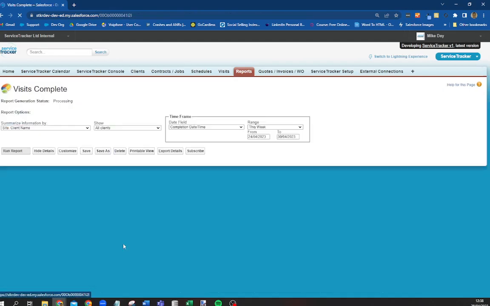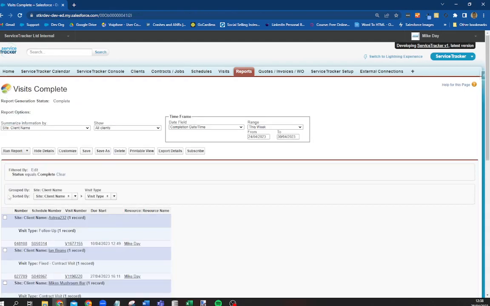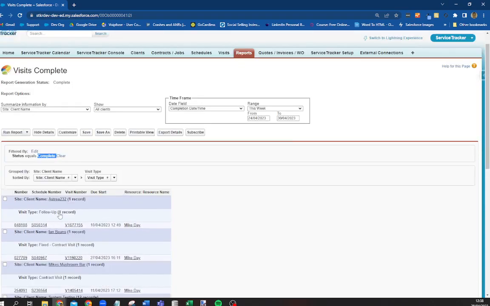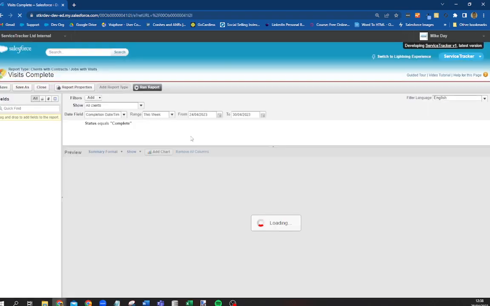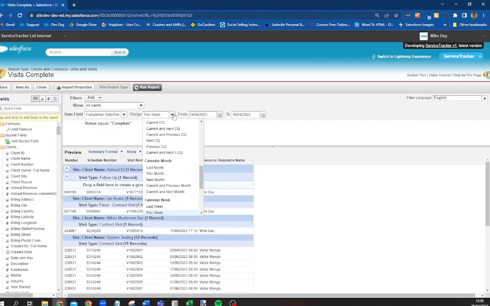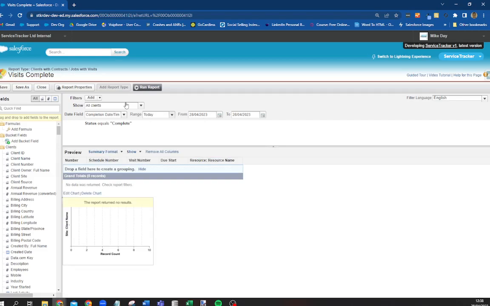I can go into visits complete, for example, just take a look around. So my report is showing completion date this week, and you can see it's filtered by completed visits, and then in the bottom there I've got my report results. I can just come in and customize this report, and I can just change the range to say today, for example. I can add more filters if I need to.